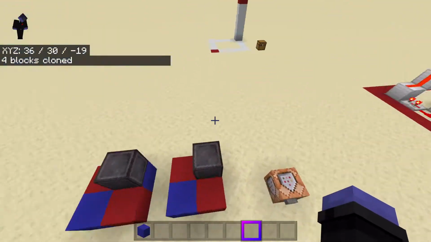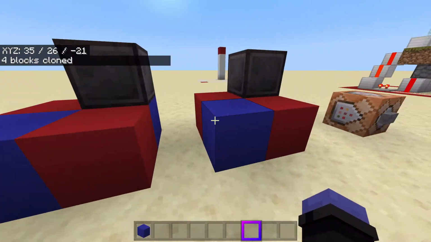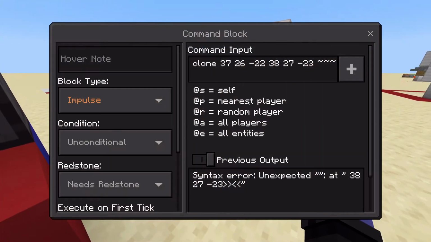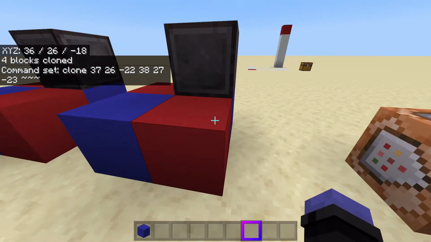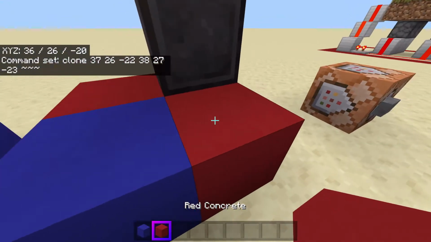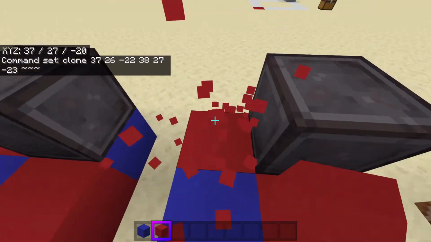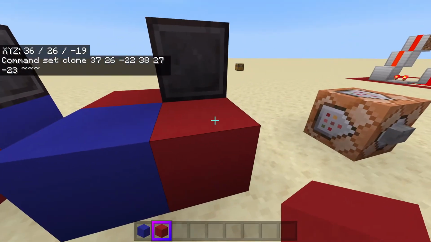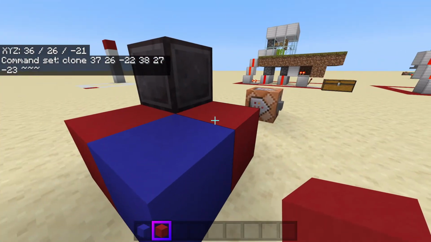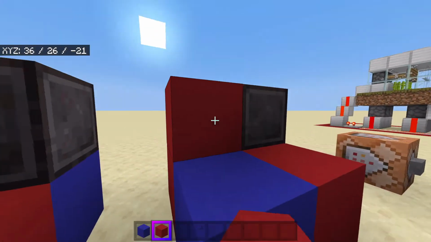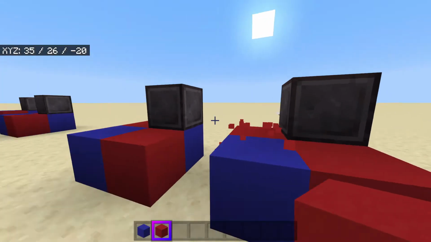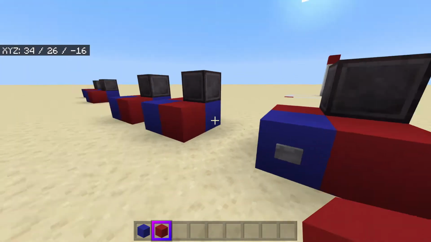Pretty simple. Now, in terms of the direction that something gets cloned, as you can see here, I have different coordinates. So this is actually going from this red block all the way up to this air block right here. That's the beginning of the clone, the bottom corner, and this is the top corner of the clone. However, it will be cloned in exactly the same shape.